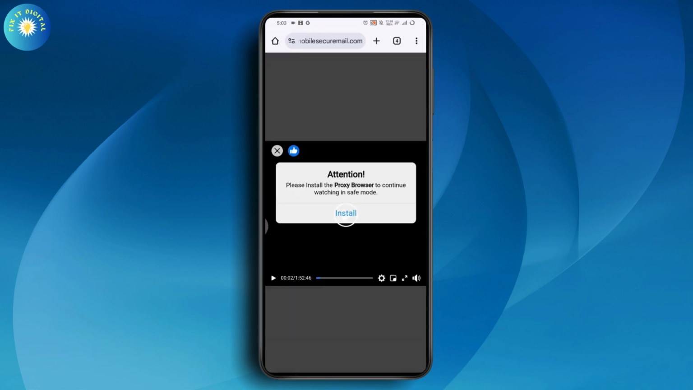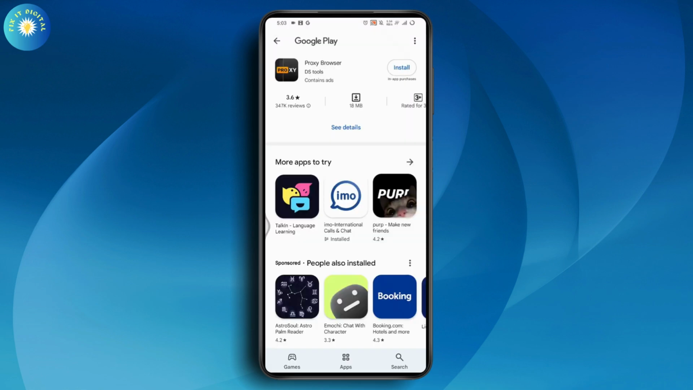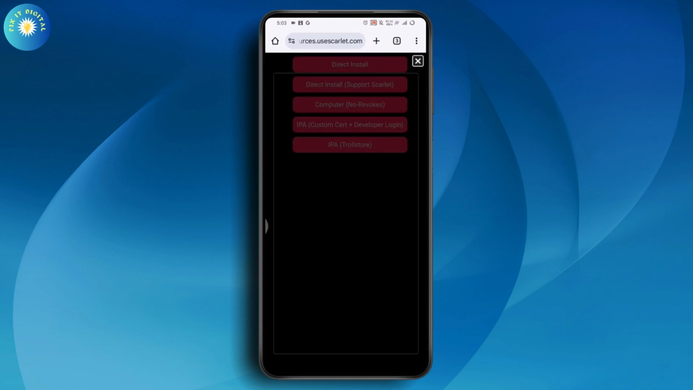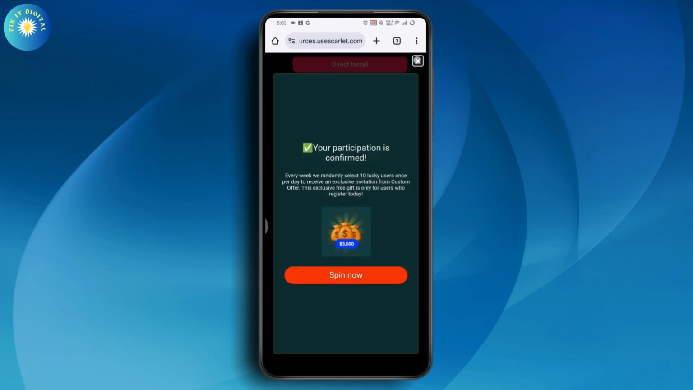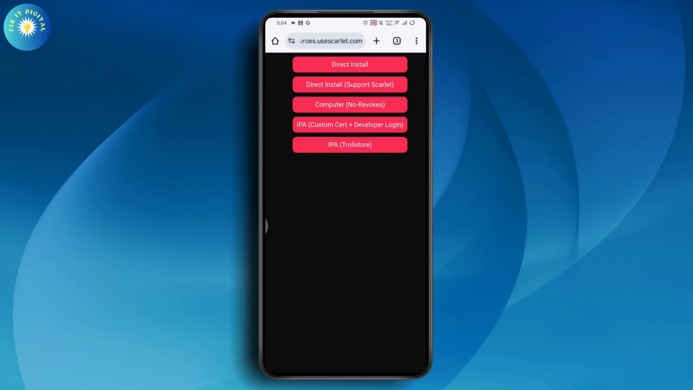Once you tap on install, it will start the install process. So tap on install again, and you might need to download the proxy browser to install the Scarlet. And here you will have the direct install option. You can simply go with the direct install and you'll be able to install the Scarlet. So that's how you can download or install the Scarlet on your iOS or your Android.